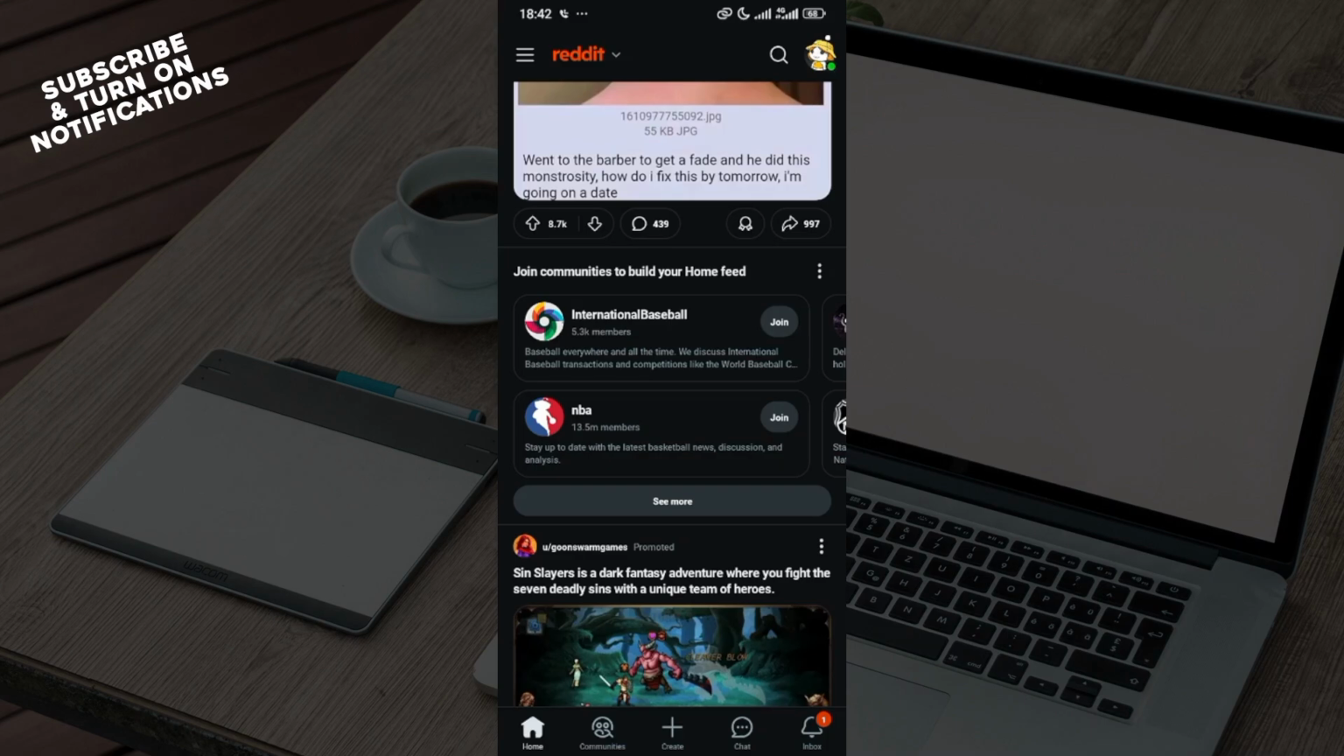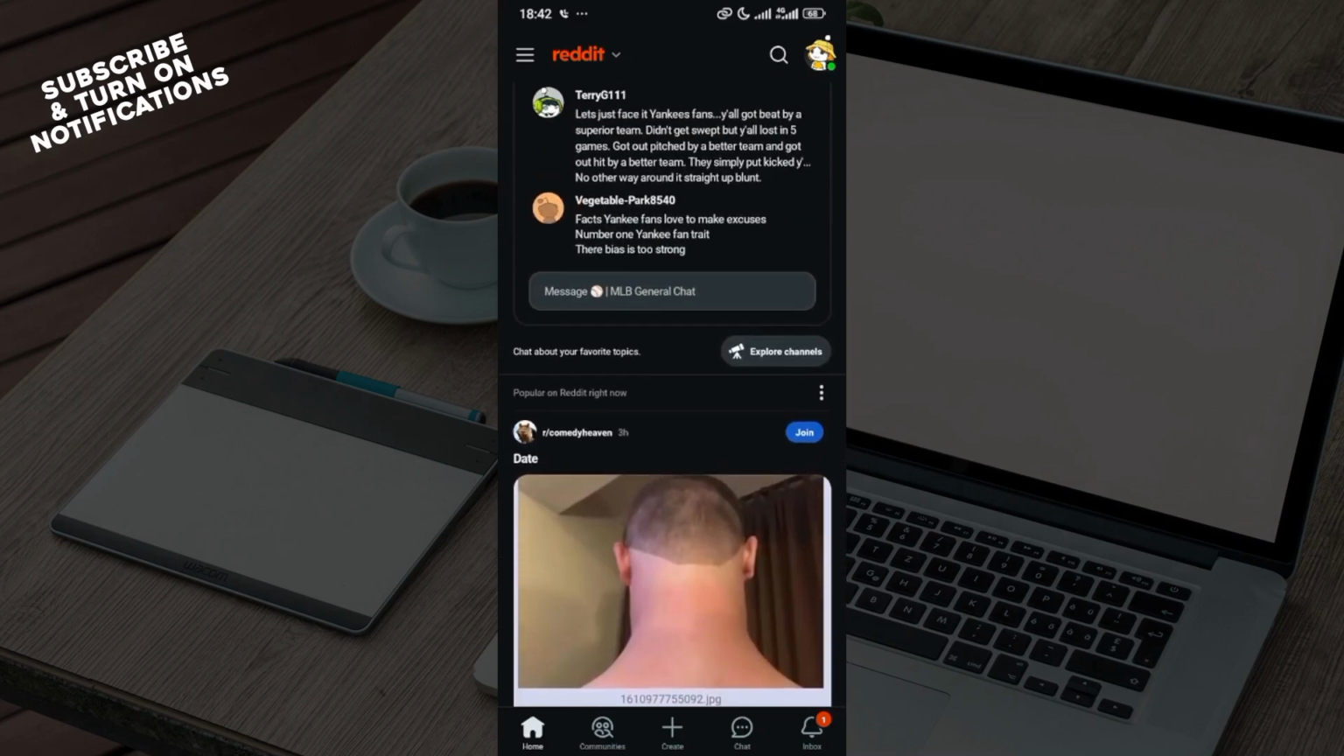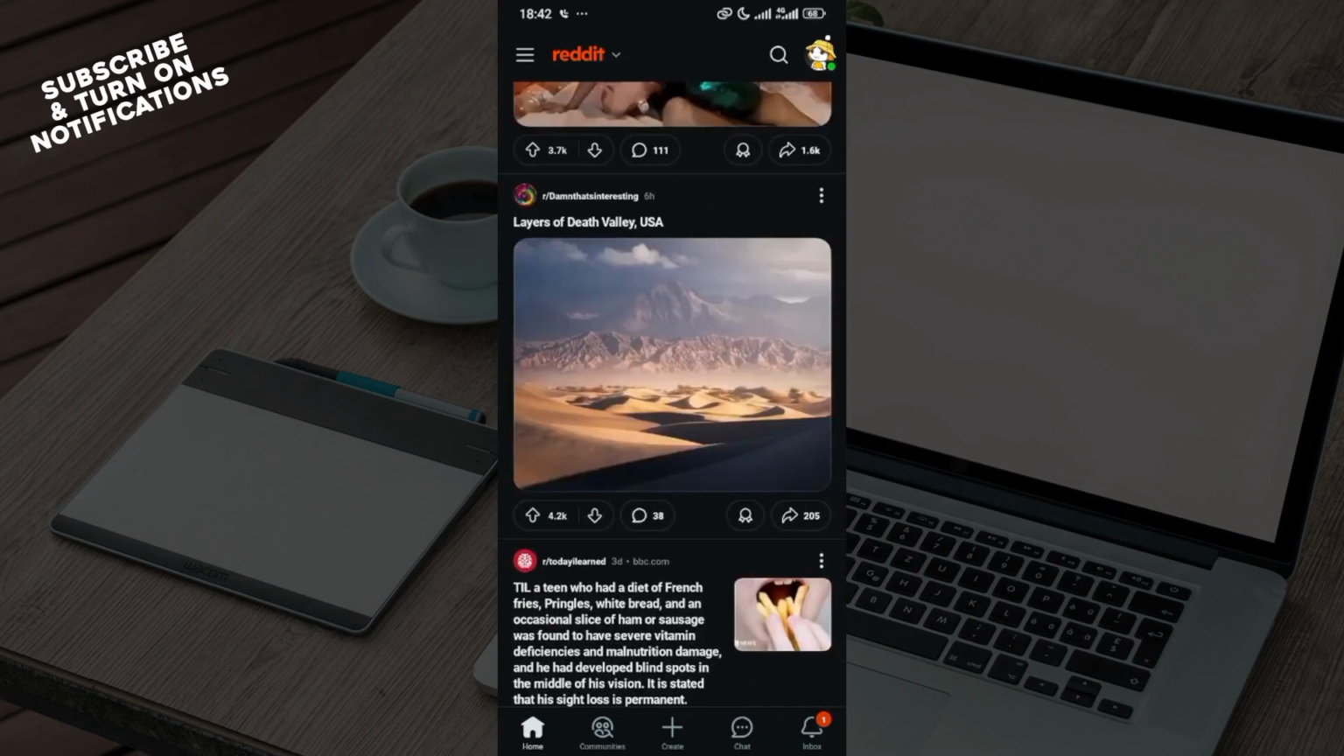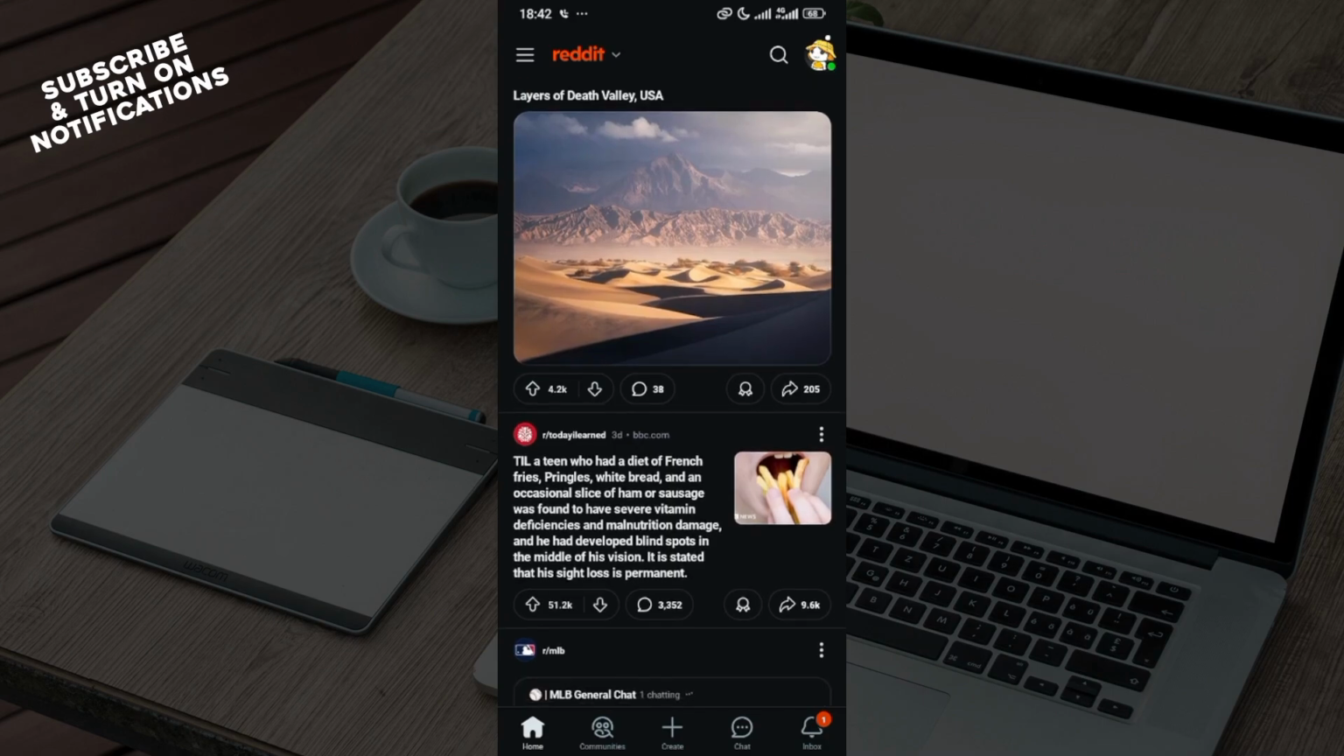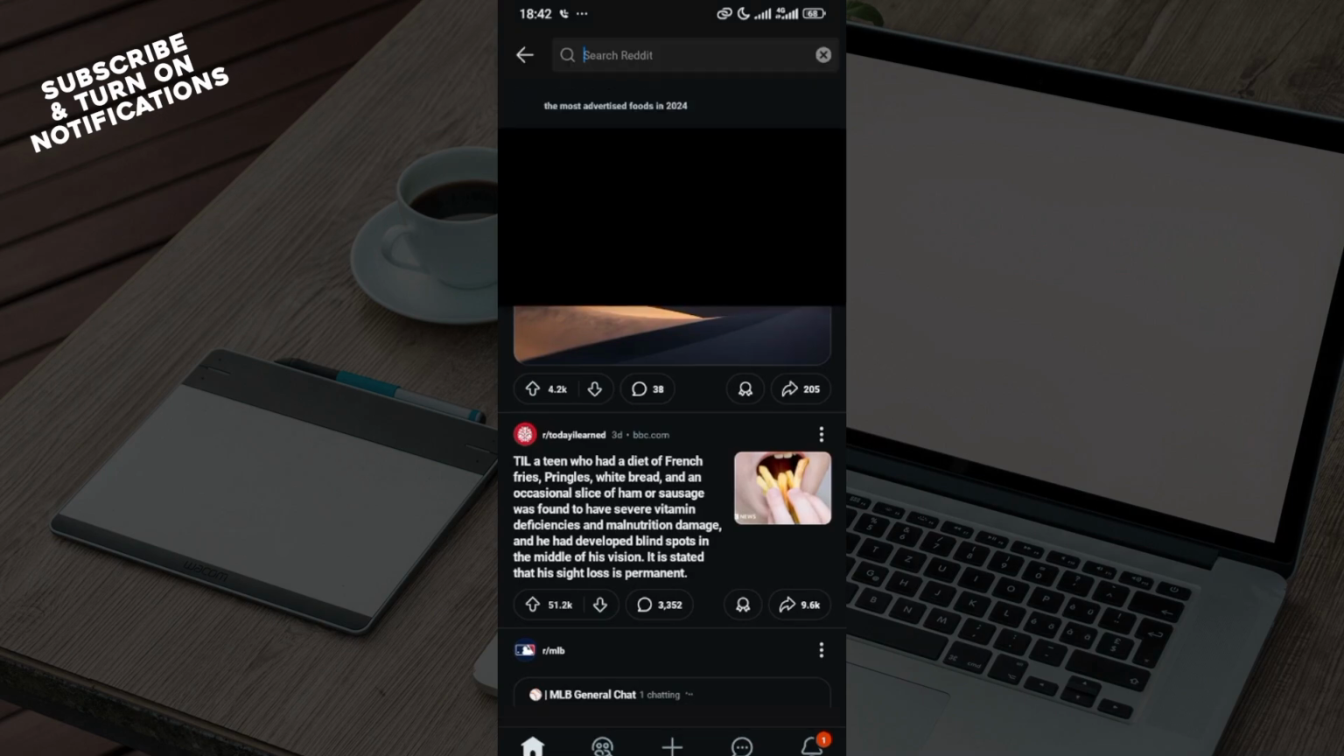In this tutorial, I'll show you how you can search for a user on Reddit, and this is how to go about it. The first step is to log in to your Reddit account, just like I've done here. After logging in, the next step is to move to the top right corner of the home page, where you will see a search bar, and then click on it.